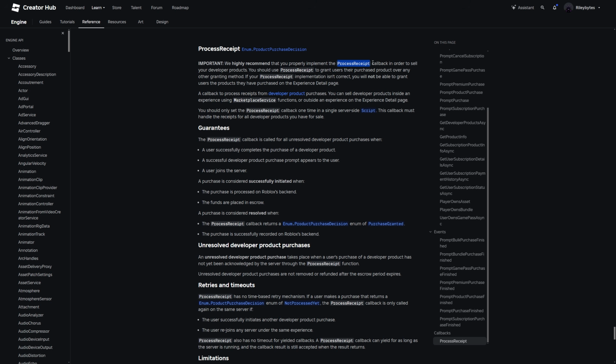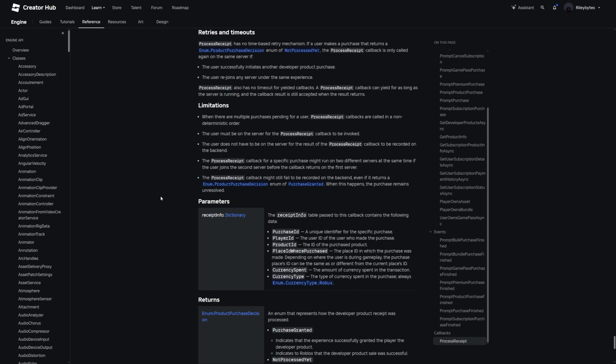ProcessReceipt is a one-step catch-all callback which you are required to use to process any purchased developer product in your game. It is also the recommended way to actually give players the product that they've just purchased, which is a little bit different from game passes or other objects. Inside of the ProcessReceipt Callback, we can take a look at what this actually returns to you after a player completes a purchase. This callback will get fired and you will receive the following dictionary of receipt info data.